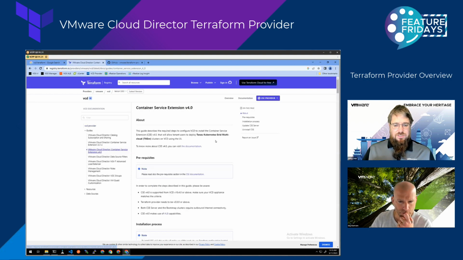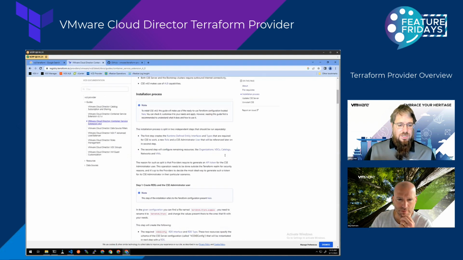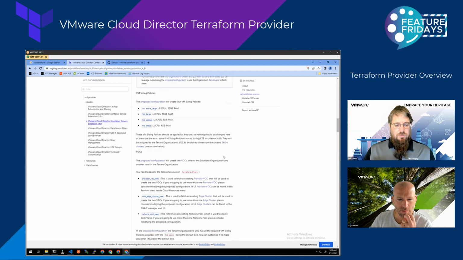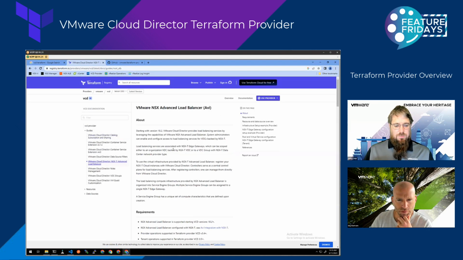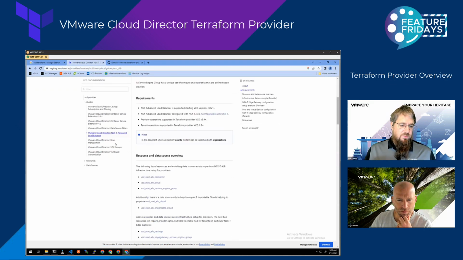And there you can see it's a pretty extensive and long guide on how to use Terraform to install and configure Container Service Extension. Okay. And there are some other examples in there as well, for example, for the NSX-T advanced load balancer, some guides for roles management, for VDC groups, guest customization, things like that. So these are end-to-end user guides.